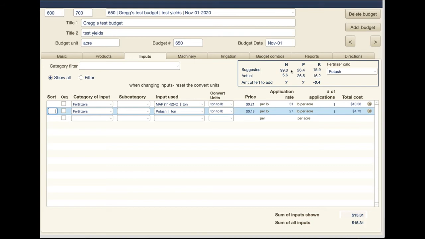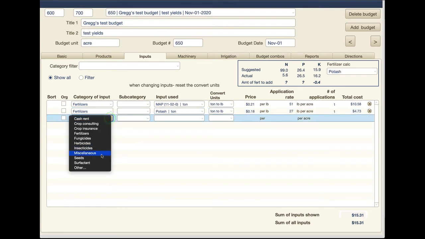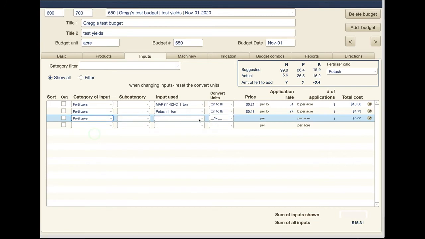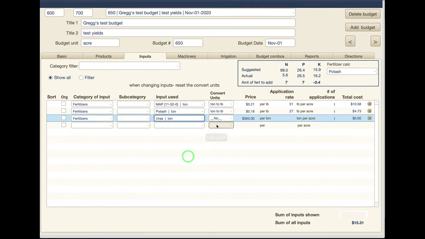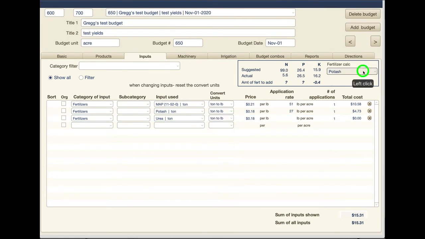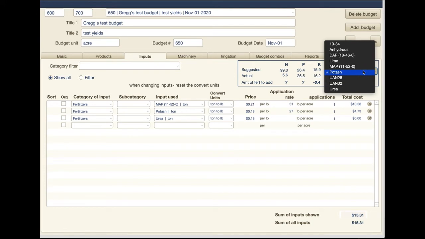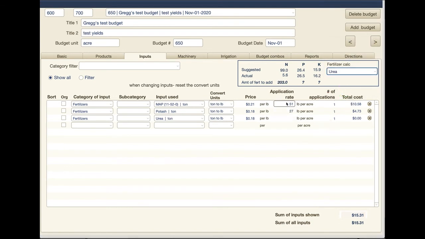All right, so now you see the rest of what we need is some more nitrogen. So let's just say we'll go ahead and maybe add some urea in the spring to cover that. Right now we only have 5 pounds of nitrogen on there, so we're going to need about 203 pounds of nitrogen.